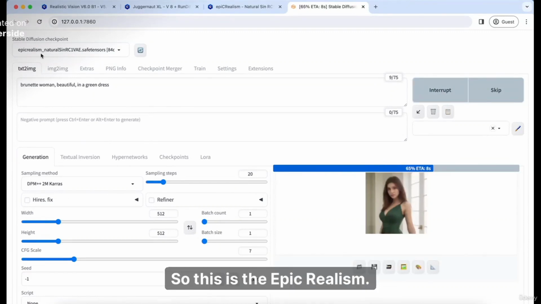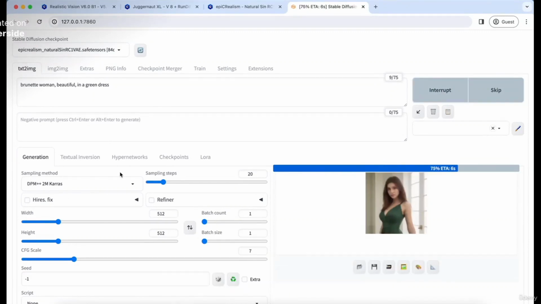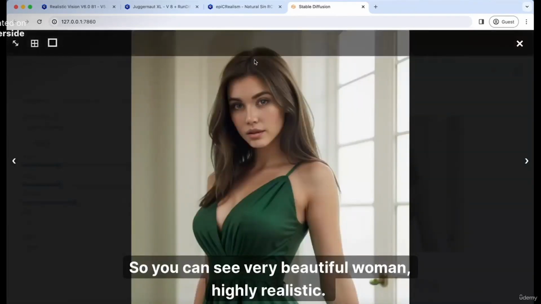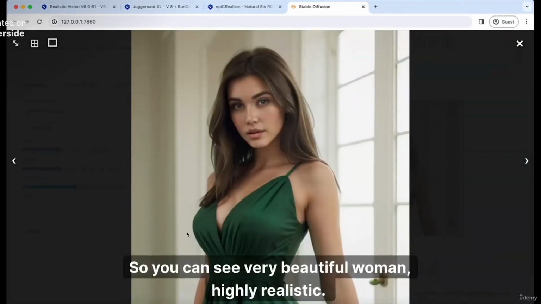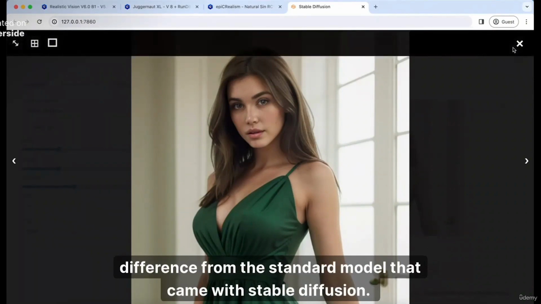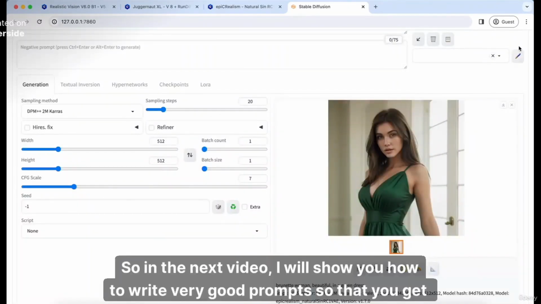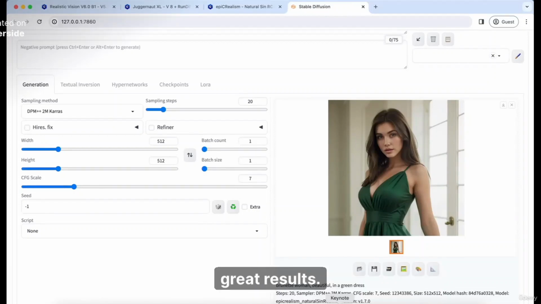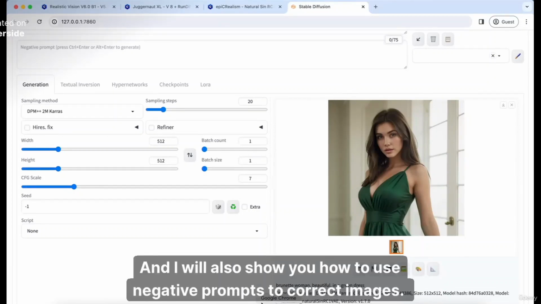So this is the Epic Realism. So you can see very beautiful woman, highly realistic. It still has some points where it can be improved, but definitely a massive difference from the standard model that came with Stable Diffusion. So in the next video, I will show you how to write very good prompts so that you get great results. And I will also show you how to use negative prompts to correct images.